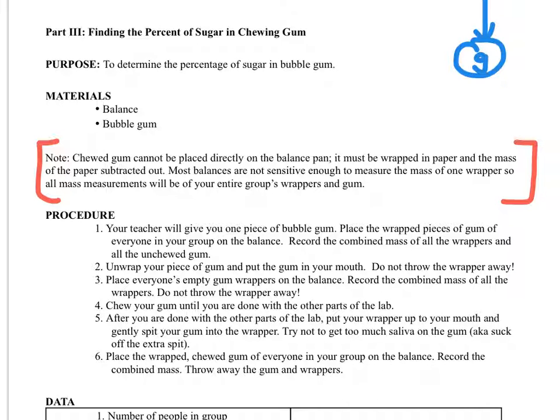Thanks. Step 6. Place the wrapped chewed gum of everyone in your group on the balance. So you're putting everyone's chewed gum, wrapped in the wrapper, onto the balance. You're going to record the combined mass, and then you're going to safely and appropriately throw your gum away into the trash can.